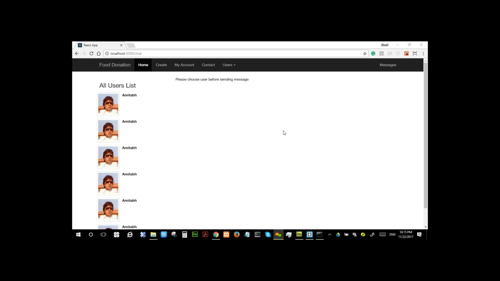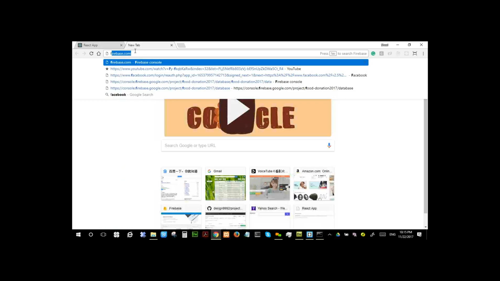Right now we haven't created this main page. You should have something in the URL. It should be chat and you have to put some ID, which ID you are chatting with. So go to your Firebase, go to the Firebase console, get some ID and put that.